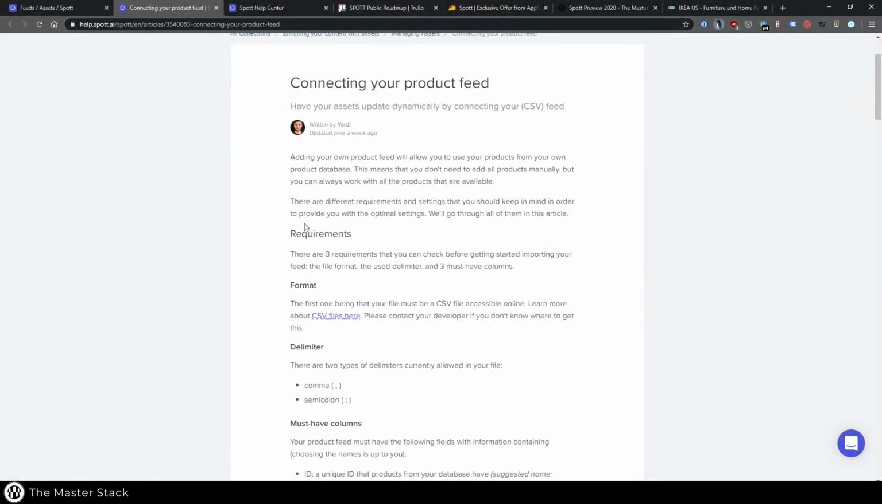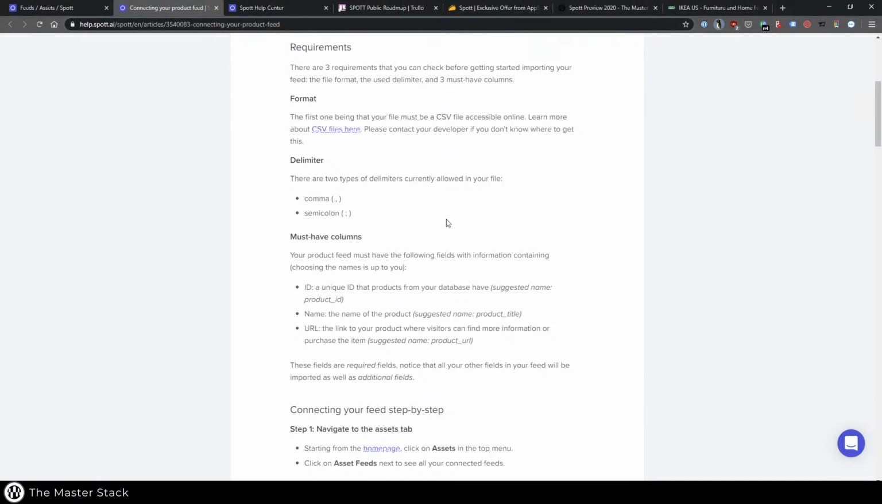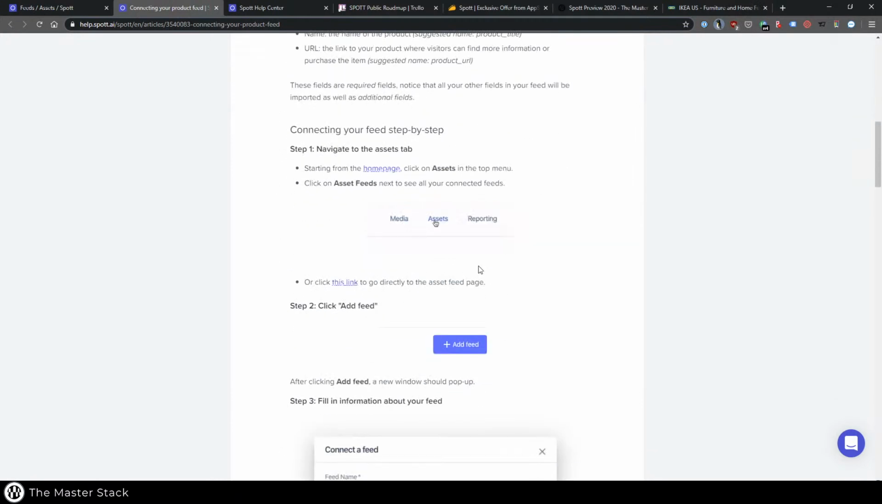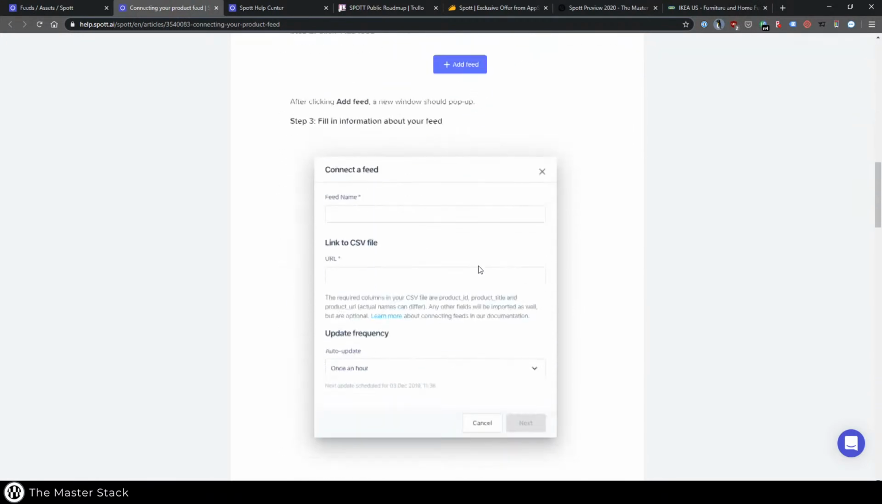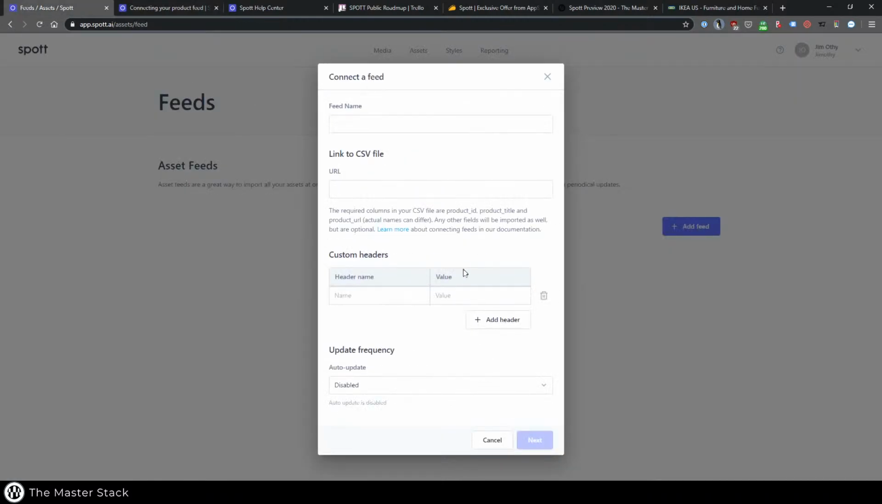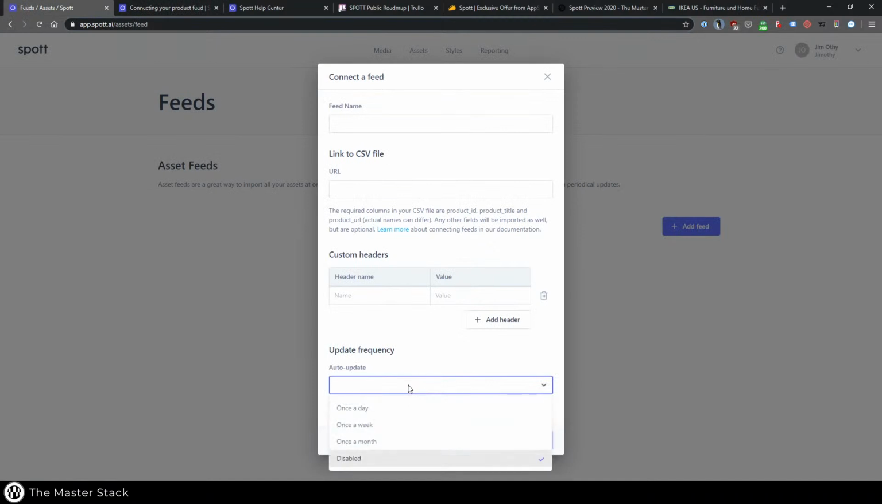There is the documentation for this kind of thing. Okay, so we have the format, the delimiter, master columns. So as long as we create our feed this way, or we map the feed we have already, we should have an easy time doing this. And it can be auto-updated. So for any interactive image or video, we don't have to update our prices every single time, because Spott will do that for us as long as we connect the feed.